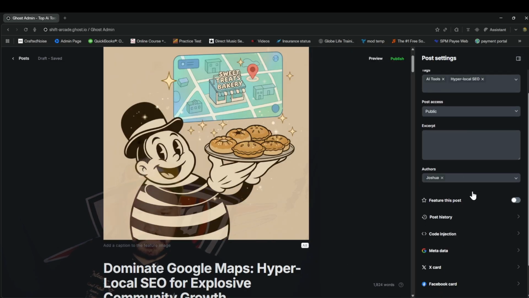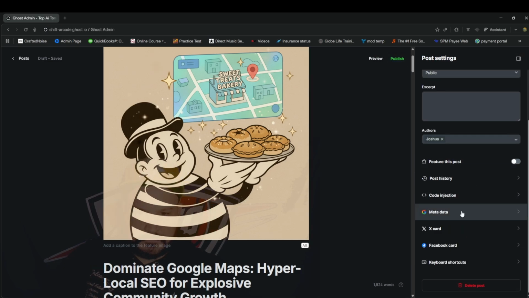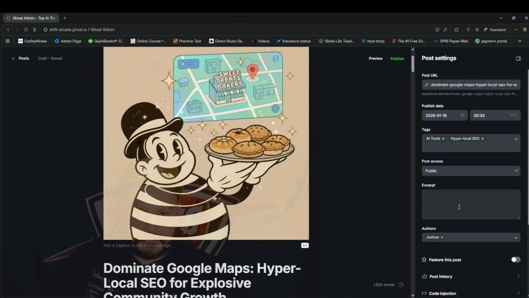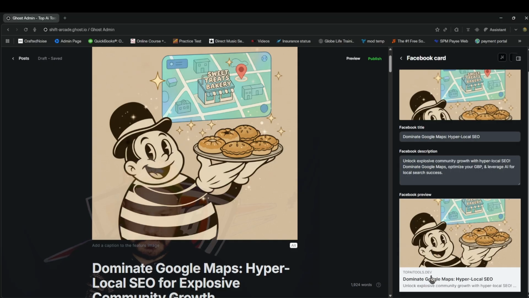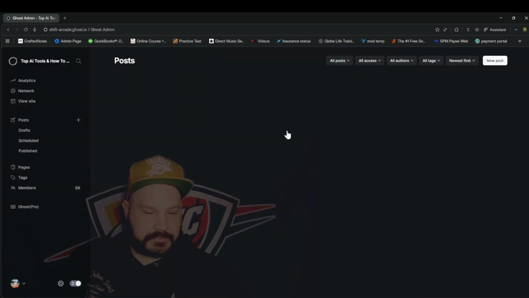And it has also done our metadata, so our meta title, our meta description. Our X card, same thing, description. And our Facebook card. So if you were going to share, these are what they would look like, which I'm sure you guys knew that. Yeah, so that was the first one.